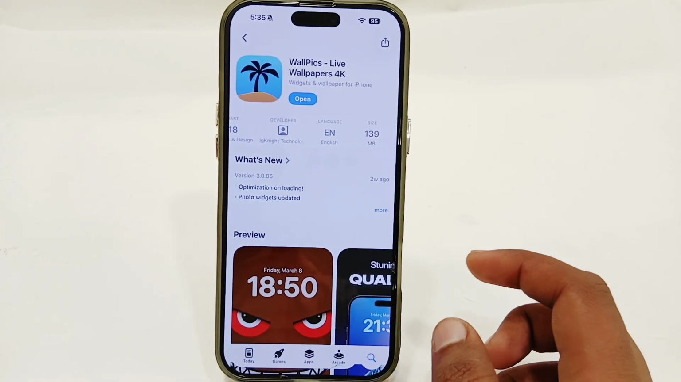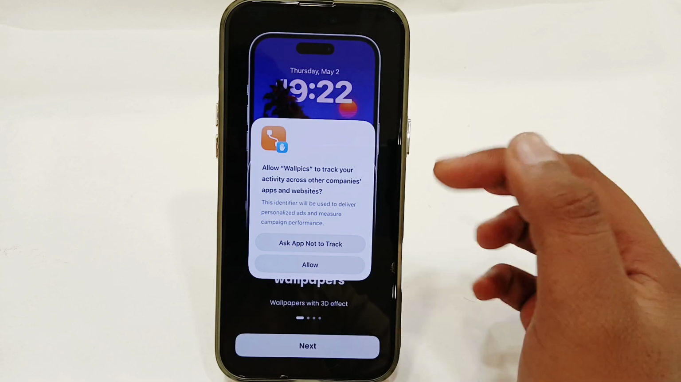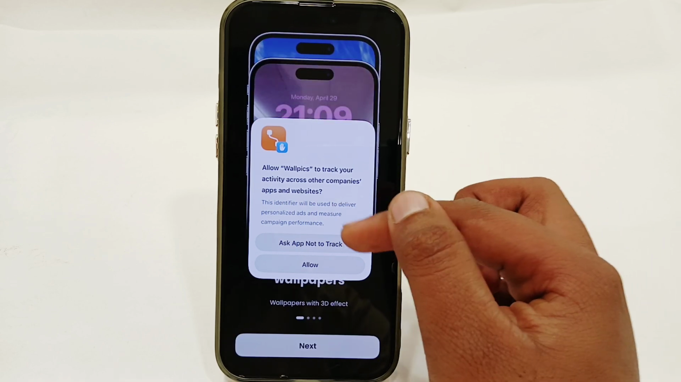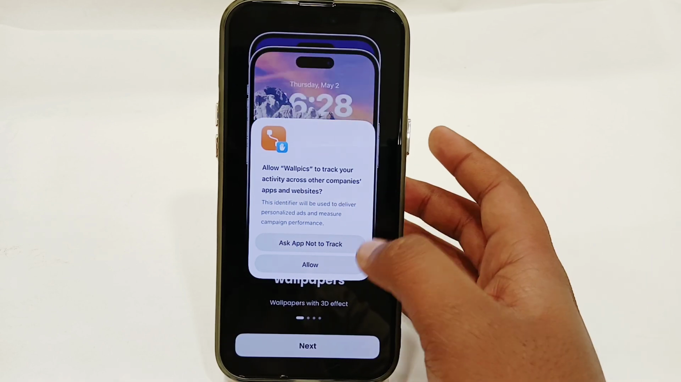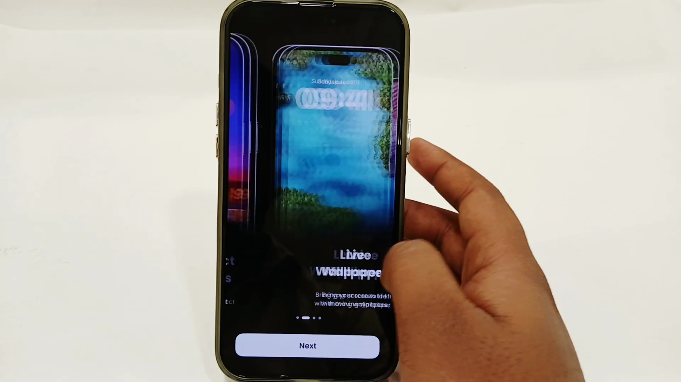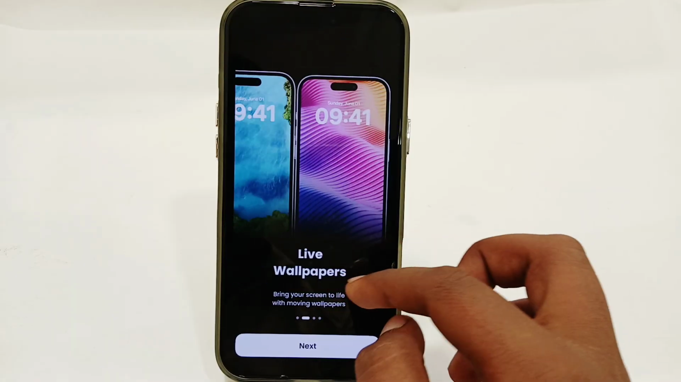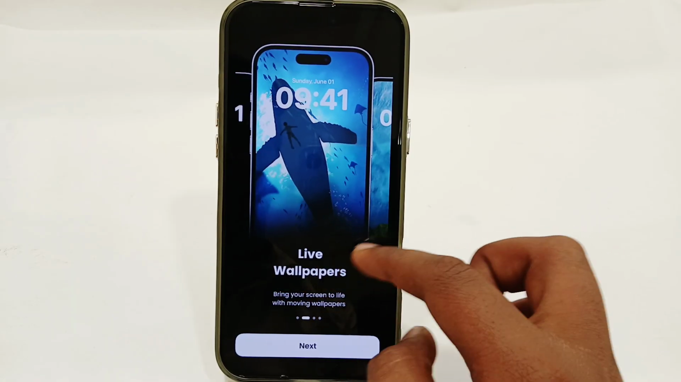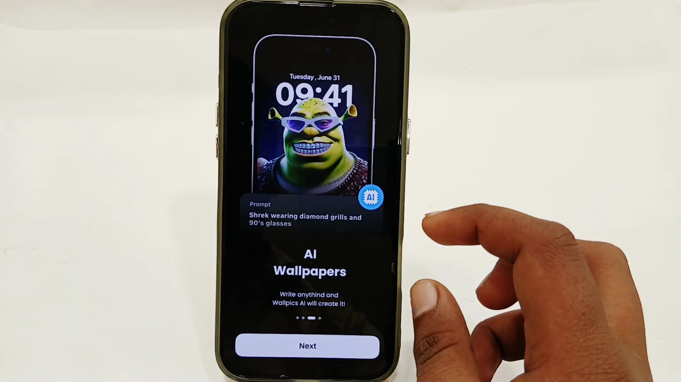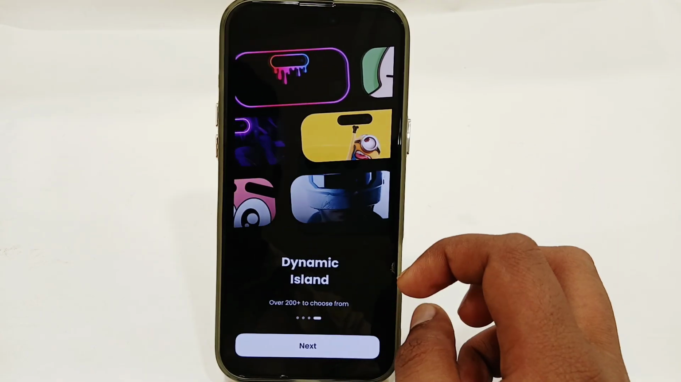After installation, simply open this app, and here allow the app to track, or if you don't want, just ask the app not to track. And here you can see different features. You can see depth effect wallpapers, live wallpapers, and also AI wallpapers. You can generate your own wallpaper using AI. And here are some dynamic islands.